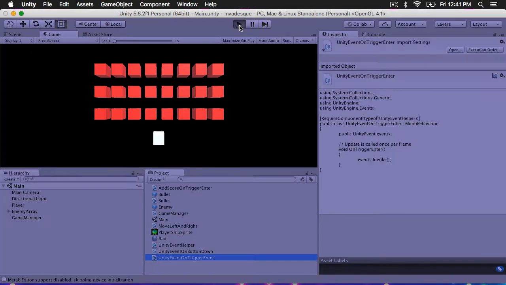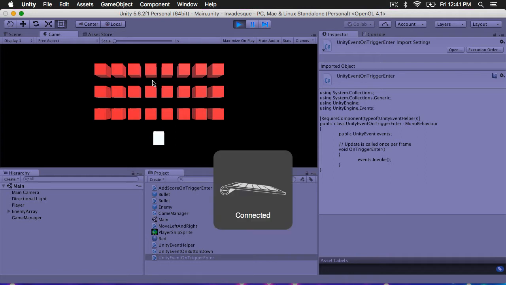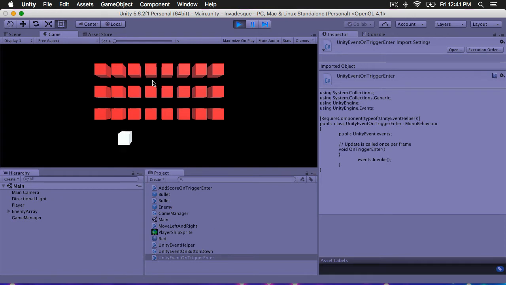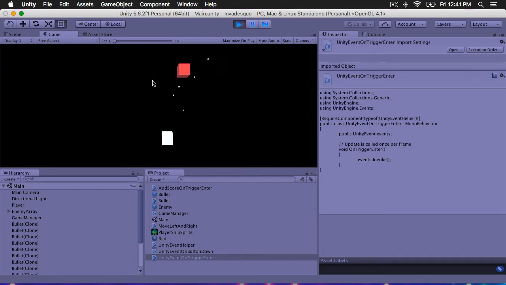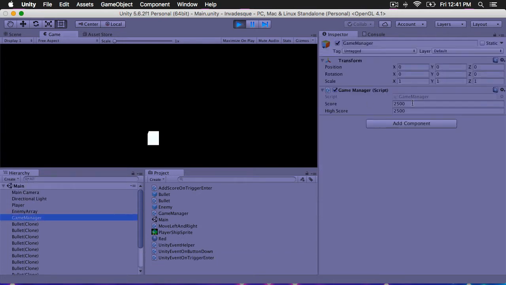On our last episode, we got to this point. So we have a game where, if I can control things, it's kind of a game. Enemies don't do anything, but you can shoot them. I kind of feel bad for them. And we've got a scoring system, but it doesn't actually display on the screen. If we go into the game manager here, we can see that we've got 2,500. How is that possible?